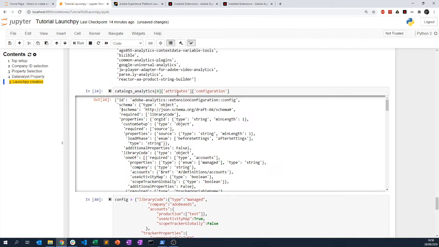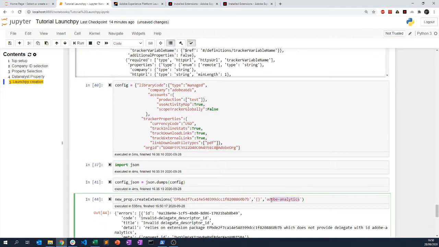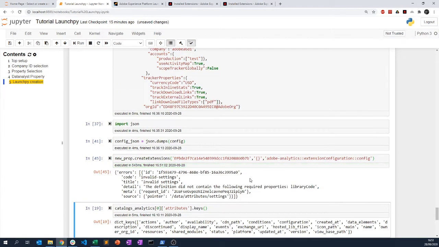So I'm in the catalog now, and first on Adobe Analytics, I look at the attributes and the configuration. From here, you can see that I have this ID, and this ID in the configuration is the delegate descriptor ID. If I'm doing that now, it will show me again an error for the settings. The error is also getting more specific, and it's telling you that it requires the following property: library code.